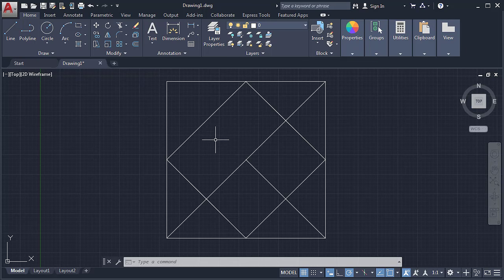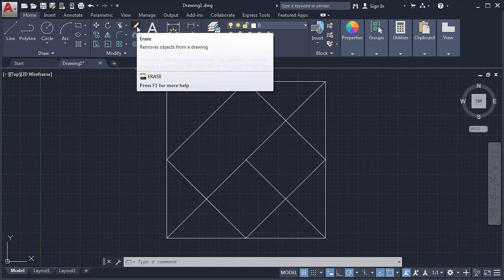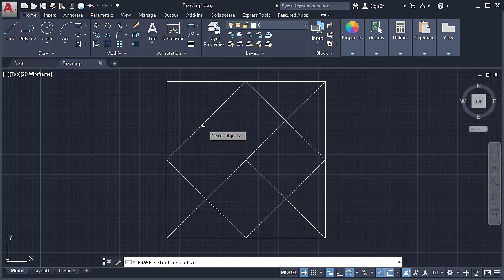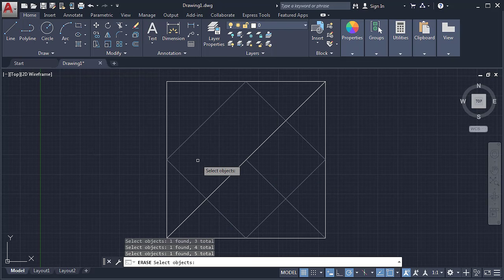Then if you want to remove some unwanted objects, then you can use the erase command. Keyboard shortcut for erase is E, enter. Click on erase. Then you can select the object you want to remove. Just click on them. Once you have selected all the objects, then press enter. Those objects will be removed.